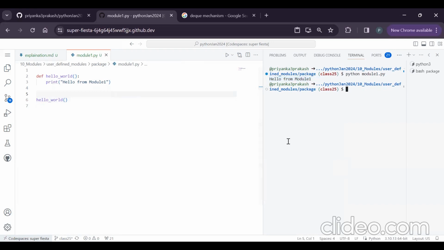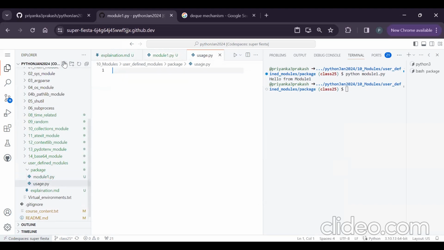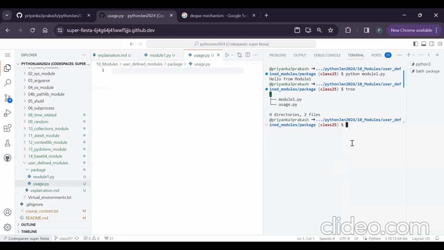Good. And if I want to import it, you can have the usage, say usage.py. So in the same directory, you have both. If you say tree, did you see in the same directory, you have both. I am saying python usage.py. It executes, but you didn't do anything. So to execute, how do we need to do it? We need to import. As it is in the current directory, import module1. The same file name I gave like this.